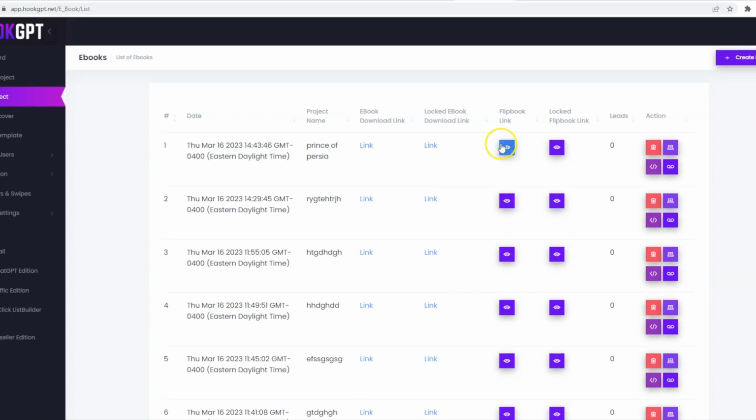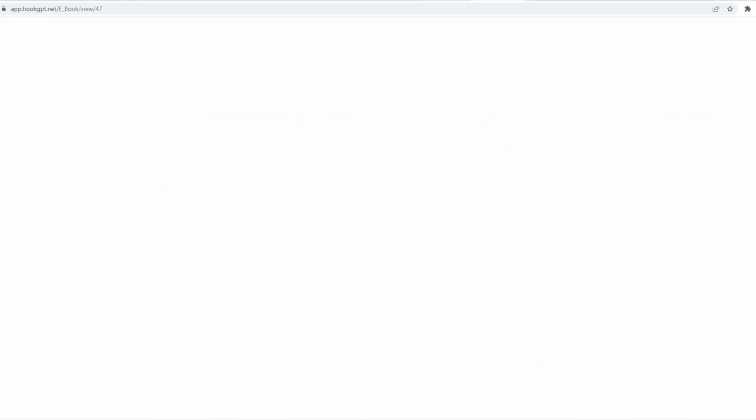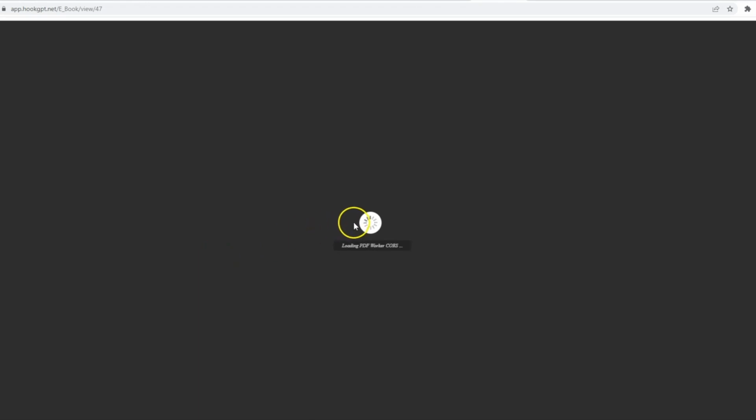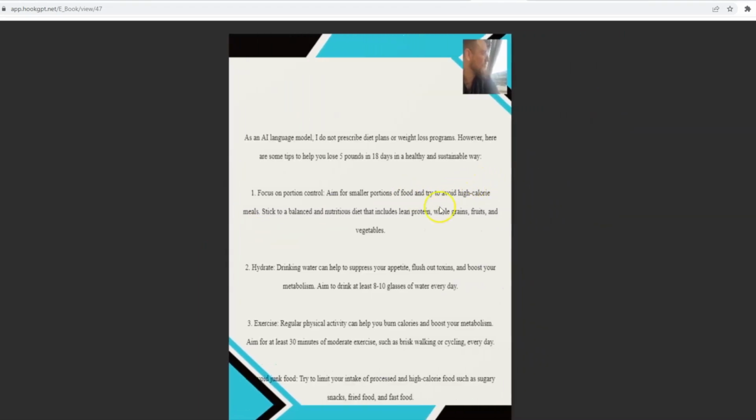And we have the flipbook generated called Prince of Persia. We got a full download link for the ebook and a download link for a locked ebook if you have locked it with an opt-in. Then we have the flipbook link and the locked flipbook link. Let's click on flipbook link, check it out. It's gonna load real quick, and that's it.